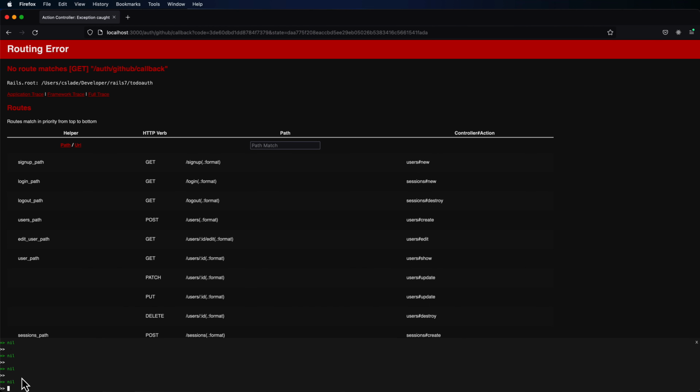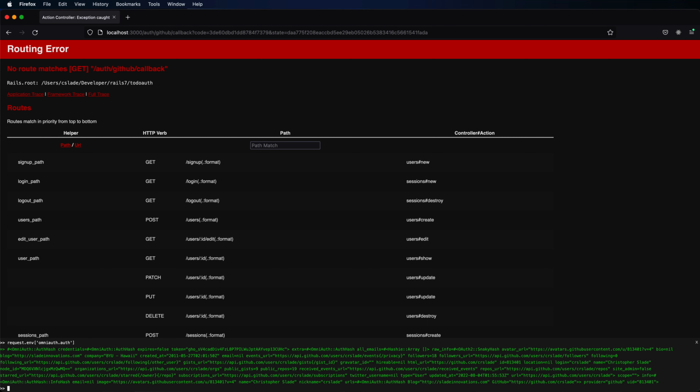So down here, we actually have a little debug console, so we can go ahead and ask for the request.env, and then the OmniAuth.auth right there, and this is what we get back from OmniAuth, and this is all the information it is able to glean from GitHub by viewing my public profile.